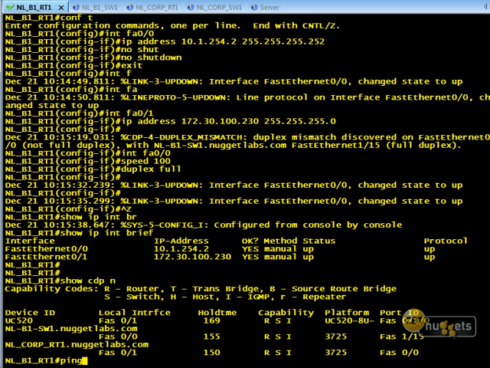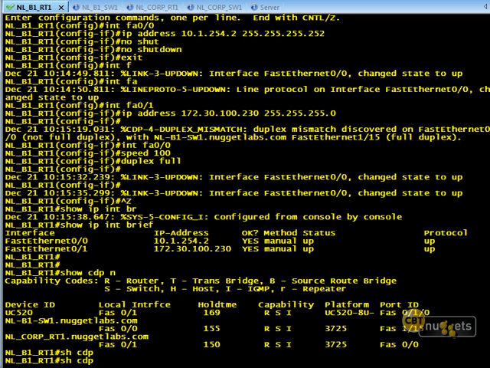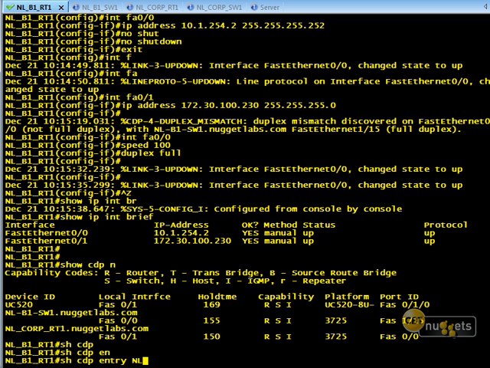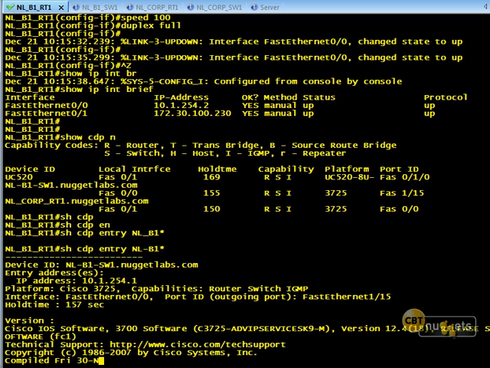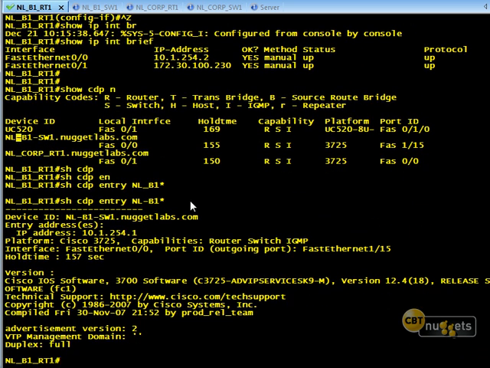Let's do a show CDP entry, first of all. Nugget Labs B1, and I'll just put star, which shows from the CDP output anything with NLB1, which will be a lot shorter than typing that whole name right there. Oh, I didn't expect that to happen. It's a dash instead of an underscore. So my inconsistent naming convention messed me up.